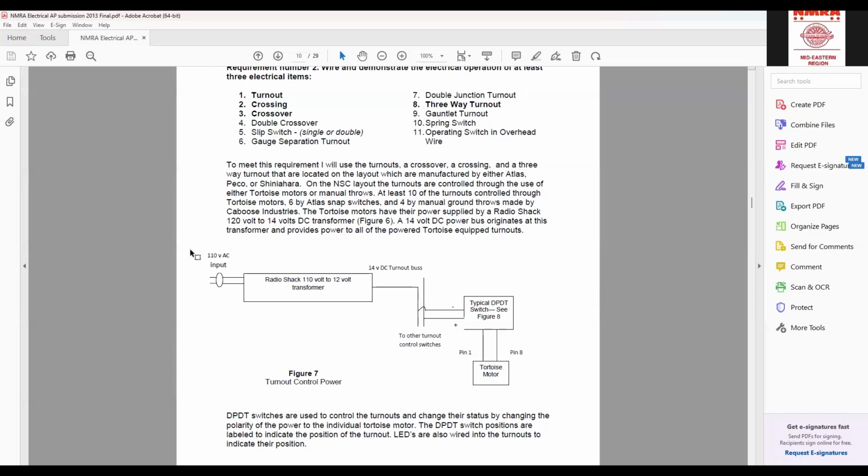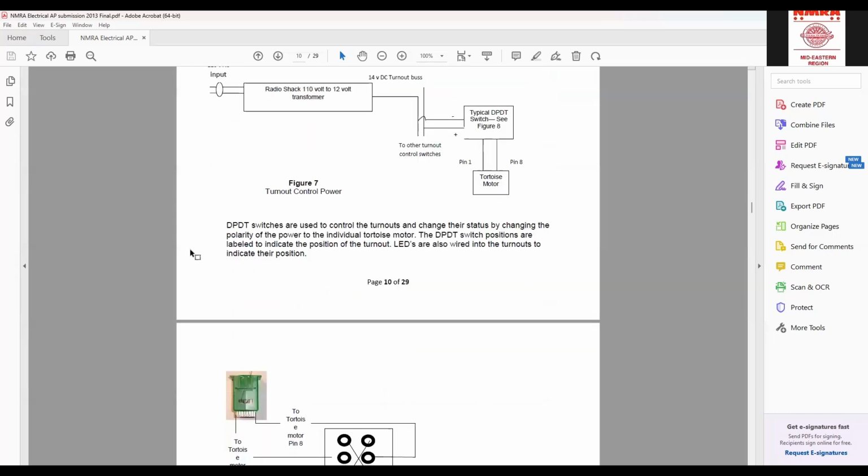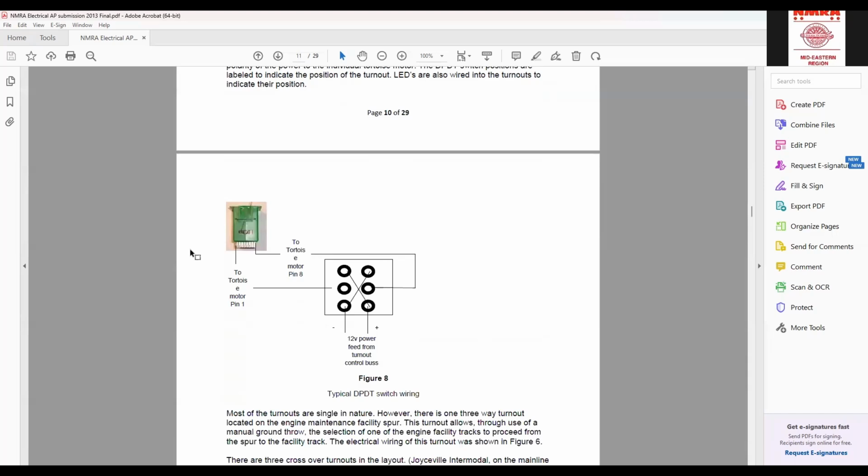So that's the first motor of several on the turnout control. And here's a blow up showing pin 1 and pin 8 once again. And here's the DPDT switch, and it shows how they're connected. We know this is the common, and we're switching between these. The power comes into one side, and we're switching what's going to these two to control that tortoise motor, which way it's going to go.